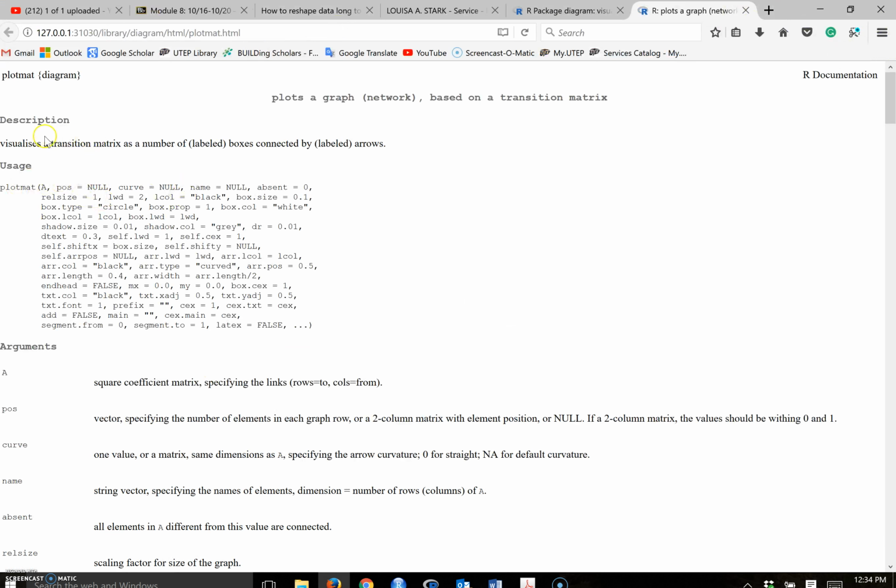So remember, we talked about how it's the description. It visualizes a transition matrix as the number of labeled boxes connected by labeled arrows, so kind of like a directed graph. Then we have all the information about all of the possible arguments within the plot mat function and what their defaults are. A lot of arguments there.